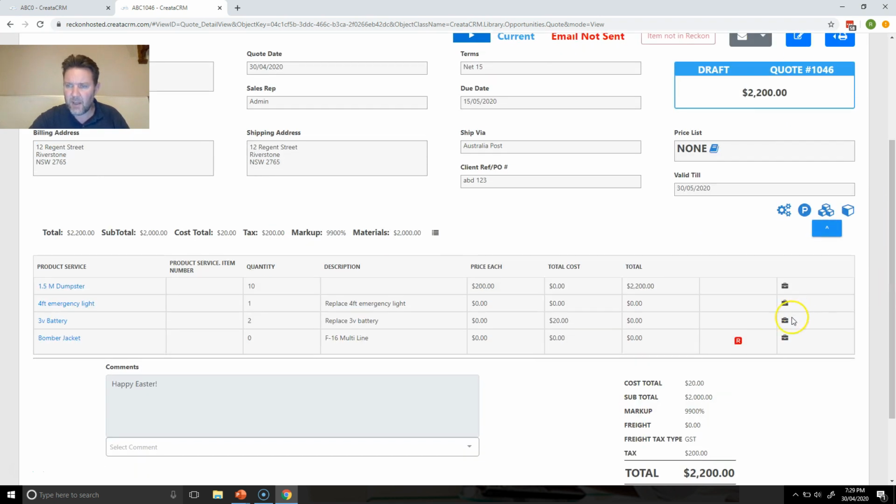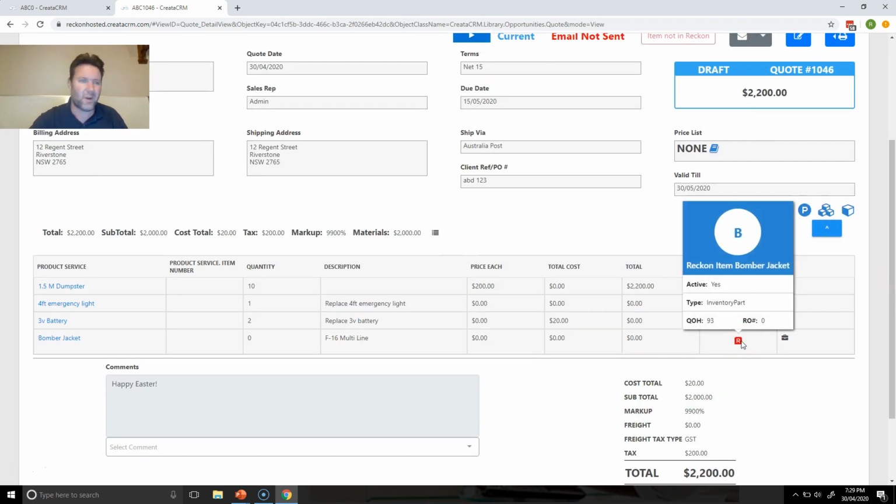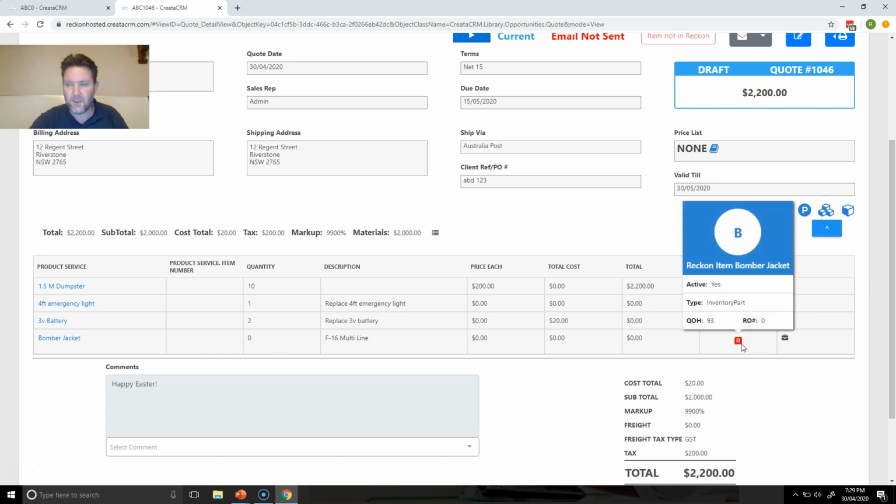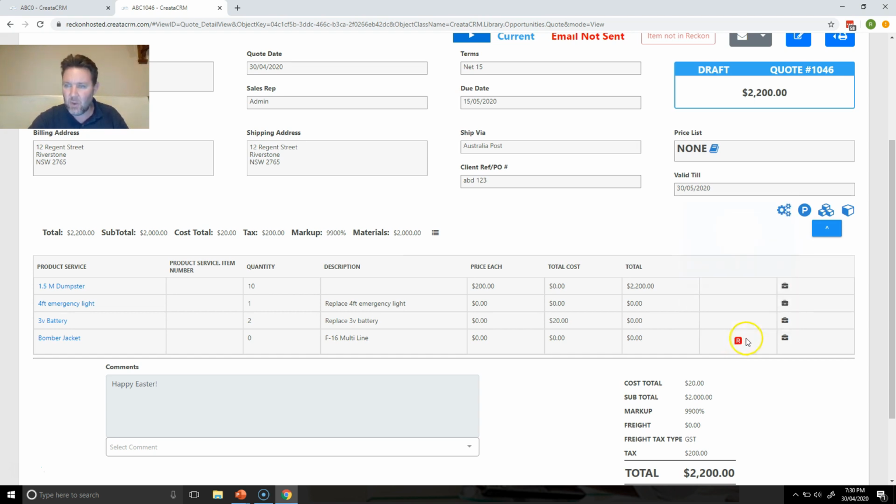We will notify you that this is an accounting package. The other cool thing that we can do is hover over and tell you what it is, because we find a lot of people, when they're sending in invoices or creating quotes, are not too sure what it is, and we can tell you, for example, this particular one is an inventory part. It also has 93 on hand units and reorder stock as well.